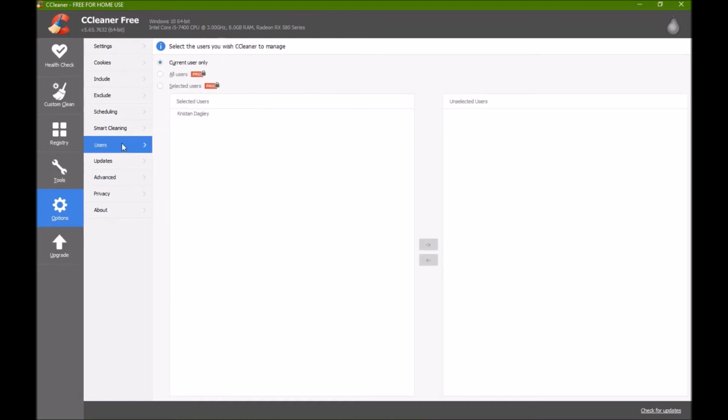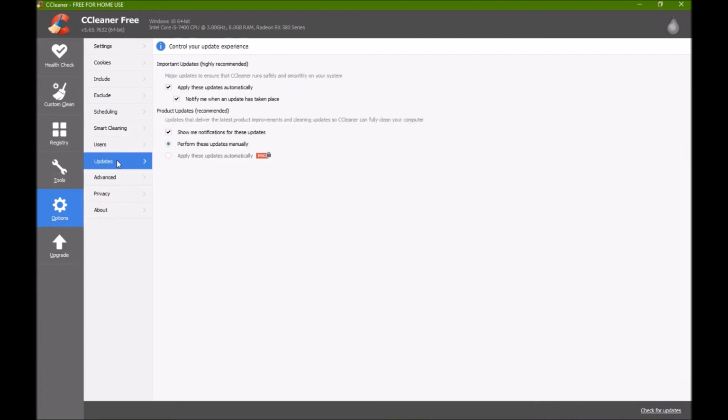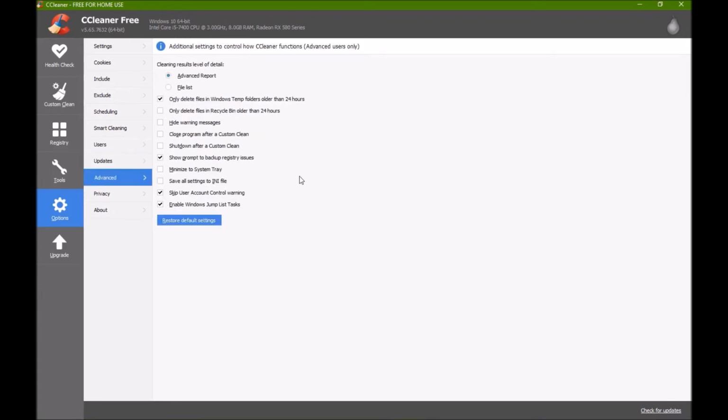You can select which users CCleaner will work for if you have the pro version installed, and also some information on updates. Some advanced features. Most of these actually work for the free version.